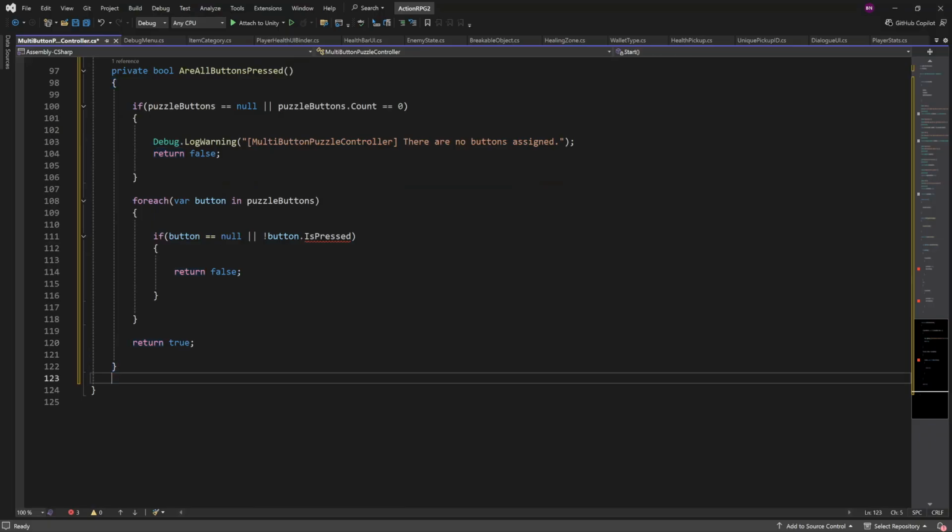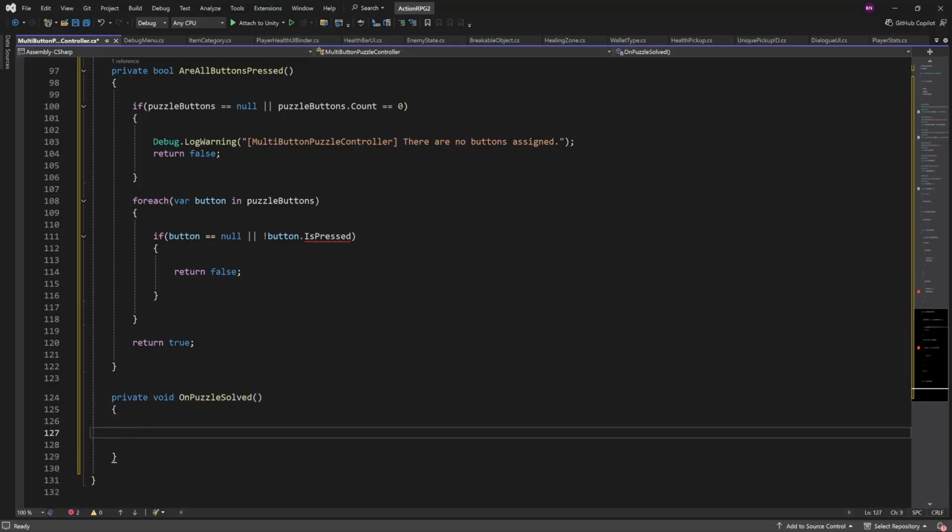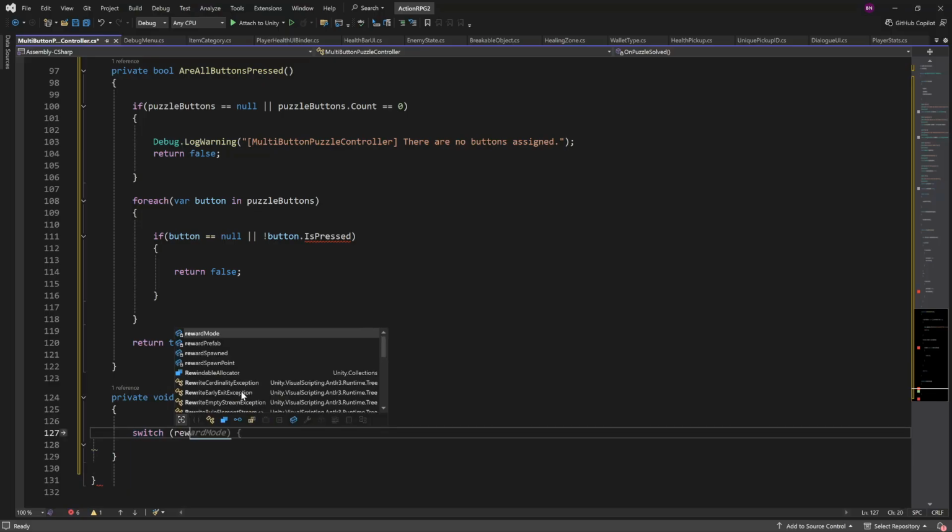So now we need to create our on puzzle solved. So private void on puzzle solved. And we've done one of these before in one of the first videos I've done, but we are going to use a switch statement. If you're not familiar with switch statements, essentially it's going to check our reward mode, and whatever mode the reward mode is in will determine what actually happens once we call on puzzle solved. So we're going to do switch and then reward mode.